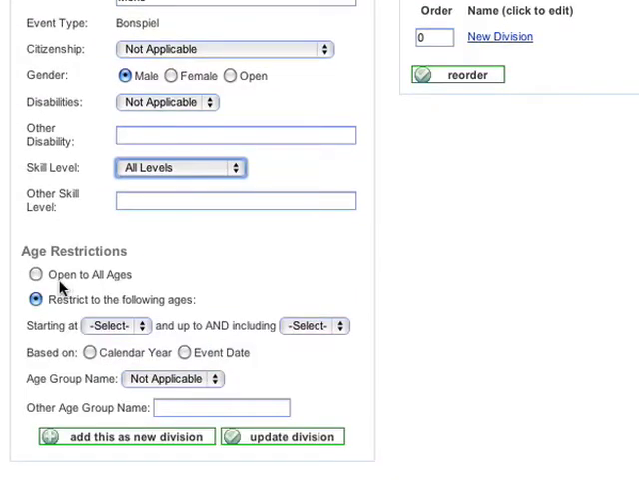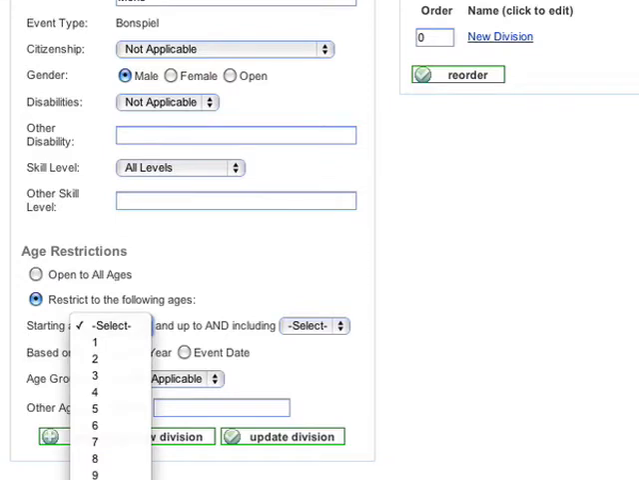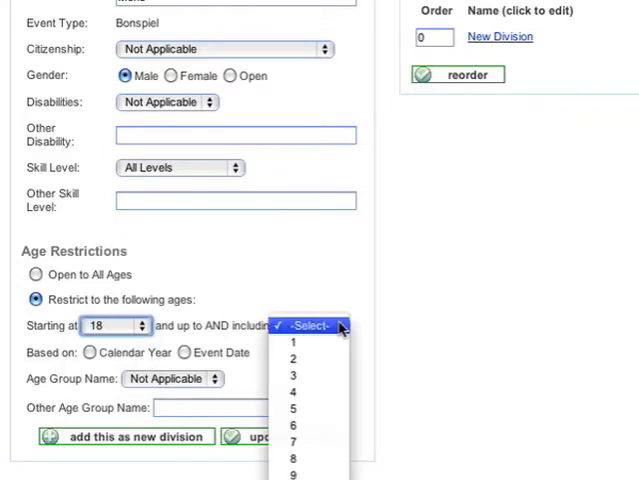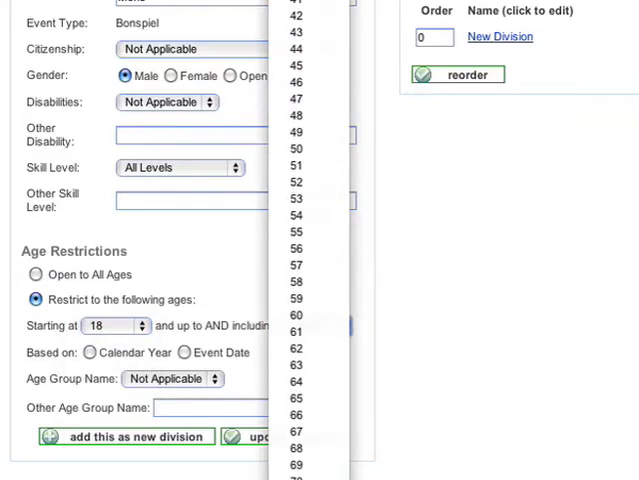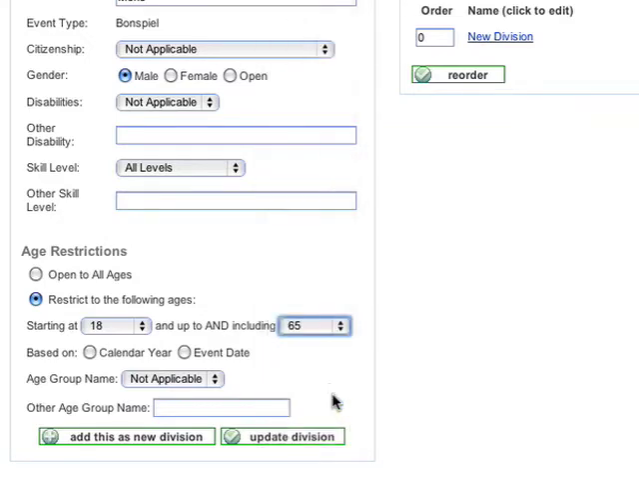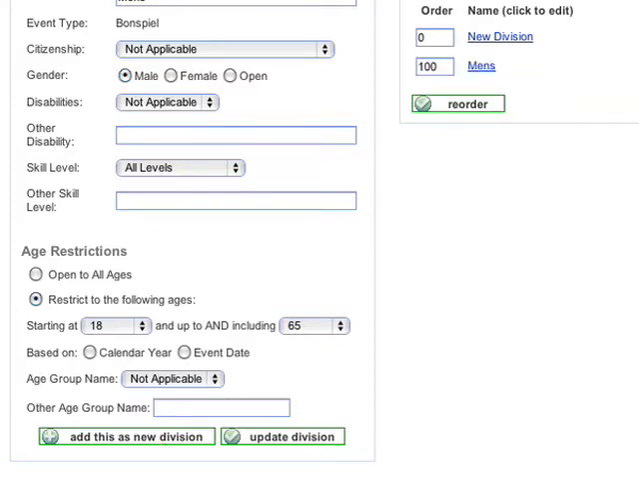Next, we can set age restrictions on each division. We're going to restrict this division to 18 to 65. You can base it on calendar year or event date. When you're happy with the division, click Add This as a New Division to save it.